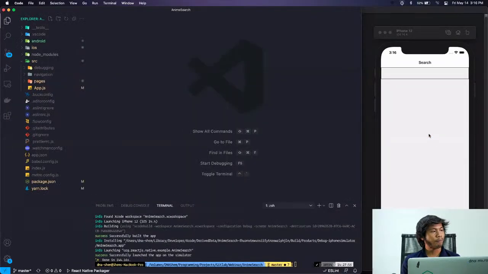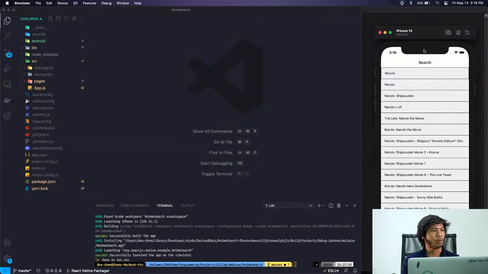So there's a simple app that I've created. This app is an anime search. You just need to input the anime title and it gives us a list of results. So let's start by searching Naruto. Naruto is a very popular anime. So here it is.